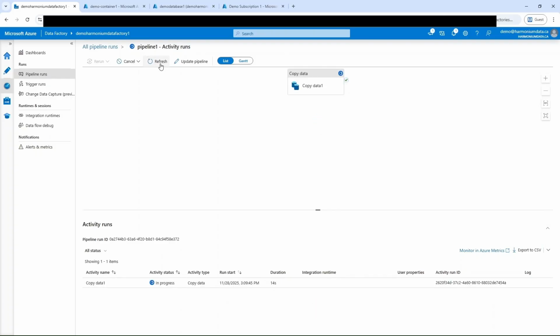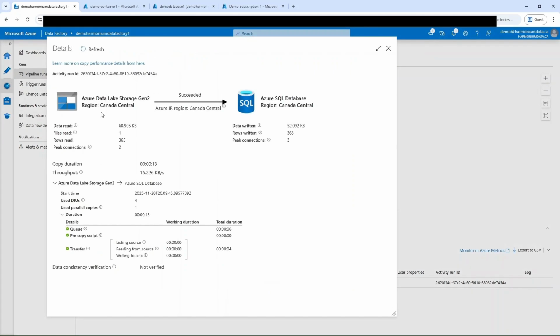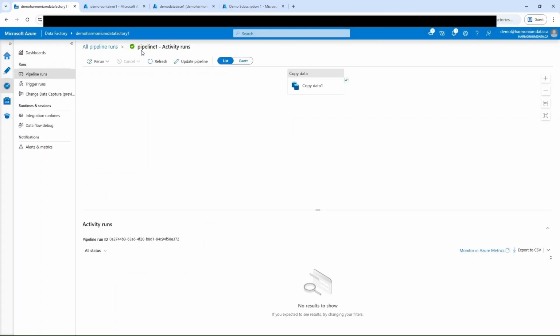And if we just periodically refresh that, we can now see that that's in progress. Click on the glasses icon, we can actually see as the data is going through. This one went very quickly, it's a very small file, but if it was a larger file, you could see the progress of this loading in. And we can see that pipeline has now run successfully.